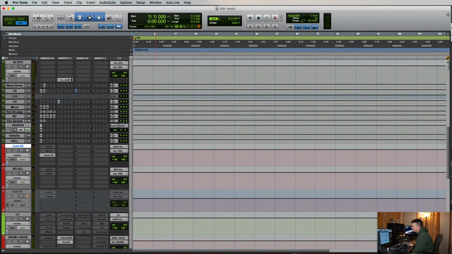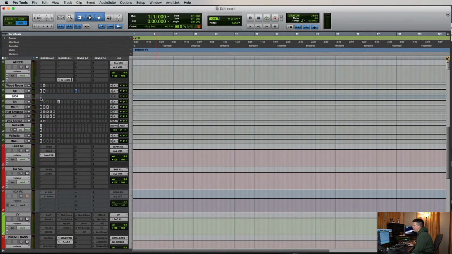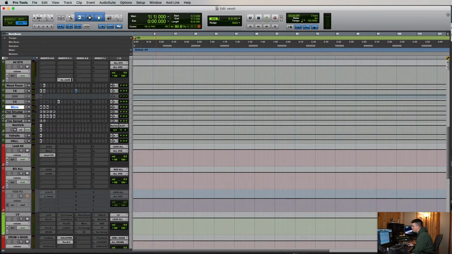These are all my effects. They're set up with a bunch of different things. I got a wood room, which is the 7th Heaven. I got an 8th note delay if I need it. 3000 is the Eventide 3000, which I use from time to time. A quarter note delay micro, which is just the micro shifter with some EQ and stuff.